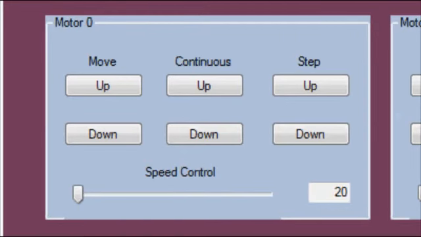The setting on the speed control slider has an effect on the motor speed. All speed changes are noticed when you either press one of the move or one of the continuous buttons.